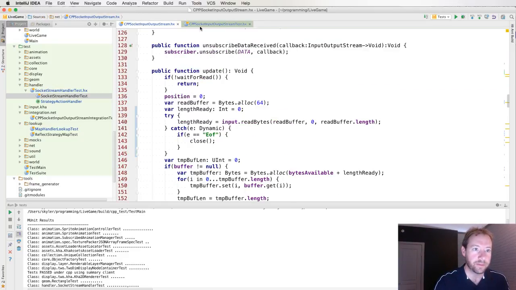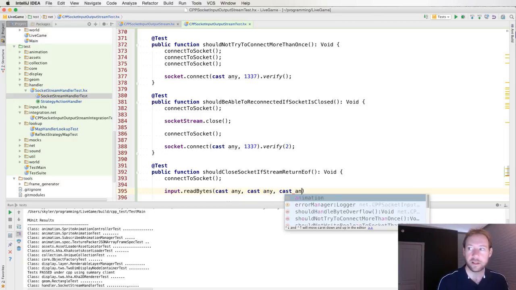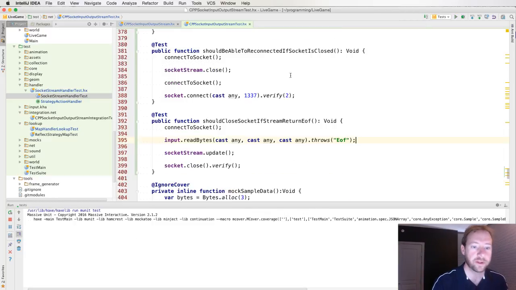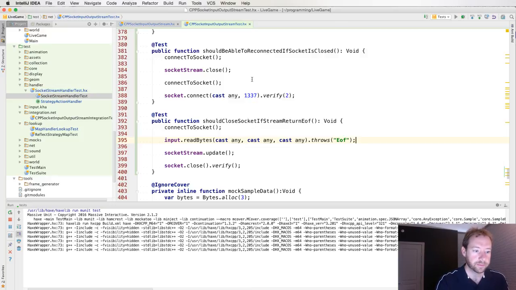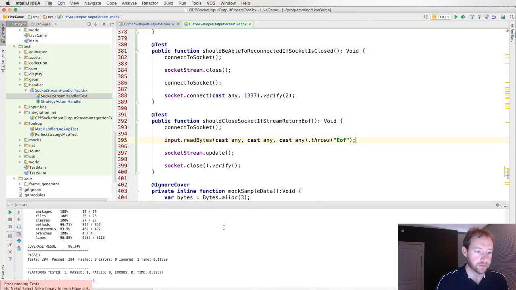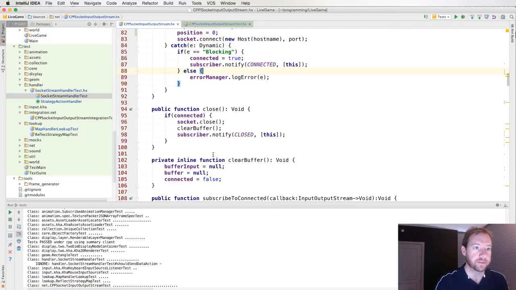Let's see here. So read bytes. Cast any. Throws EOF. And see if that does all that we need. Hopefully it does. And then we can just call this front end more complete. Yes. All right. Awesome. So we got that tested.